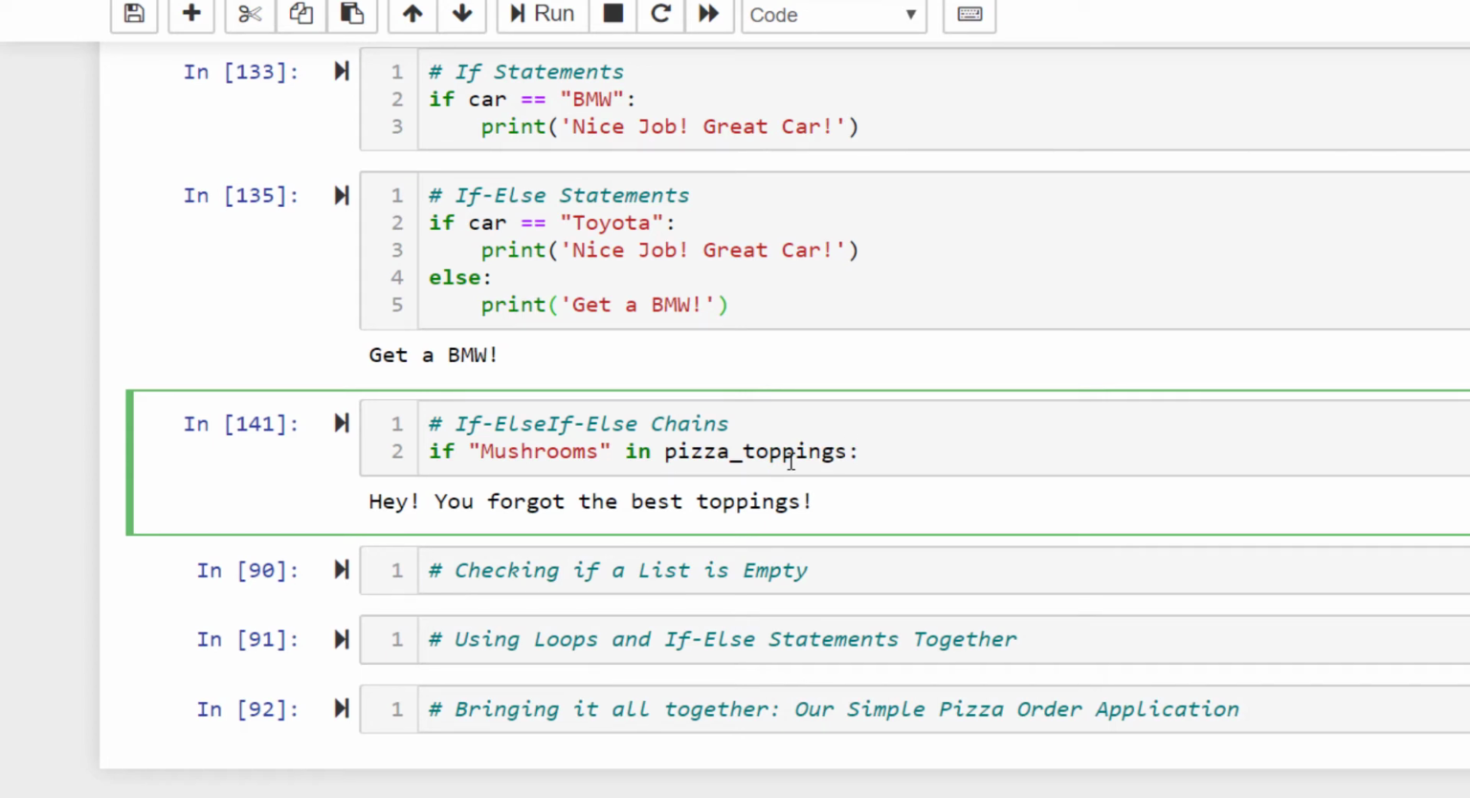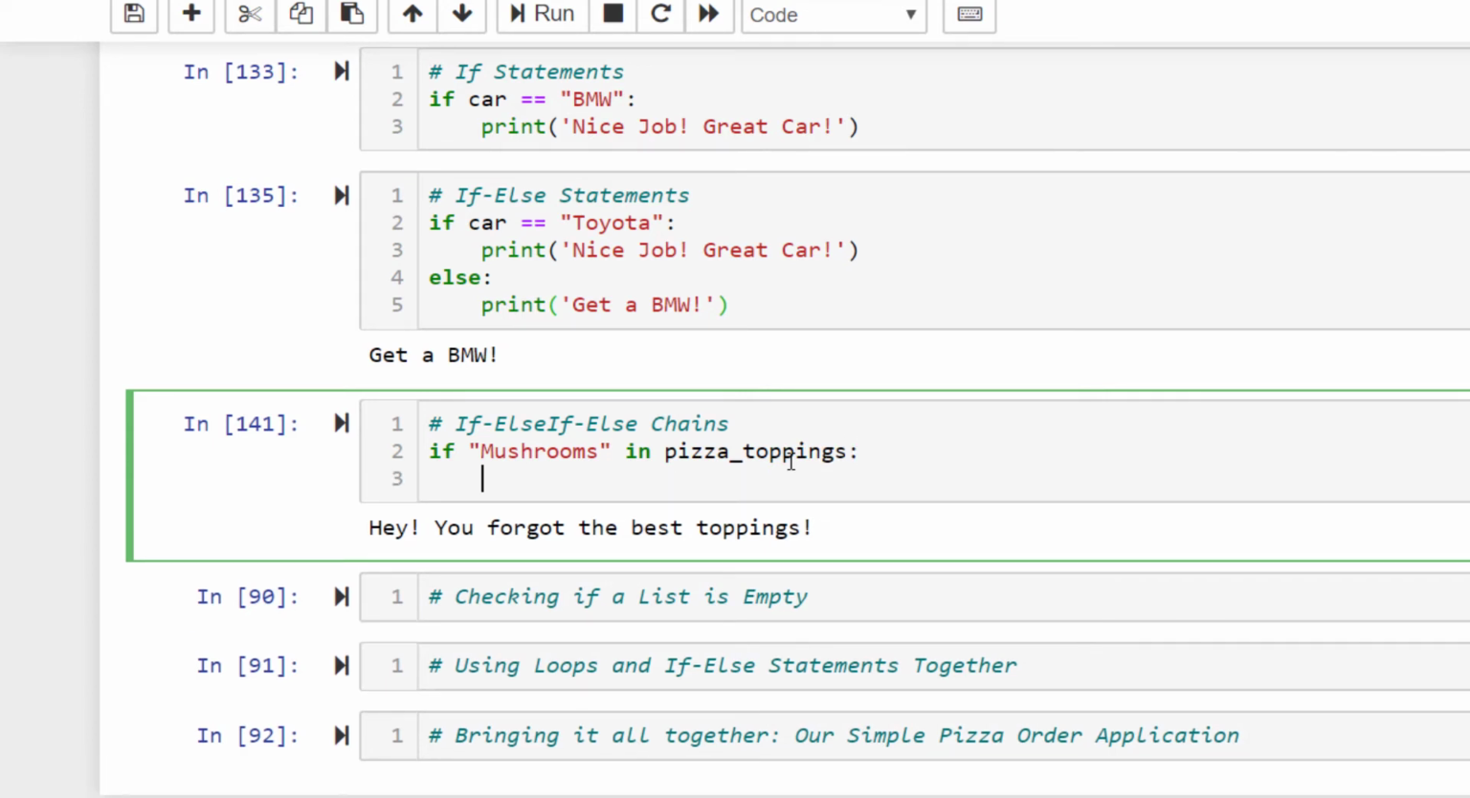So if mushrooms is in pizza toppings, we're going to print yes, mushrooms are great. And I'm talking about the ones on a pizza.